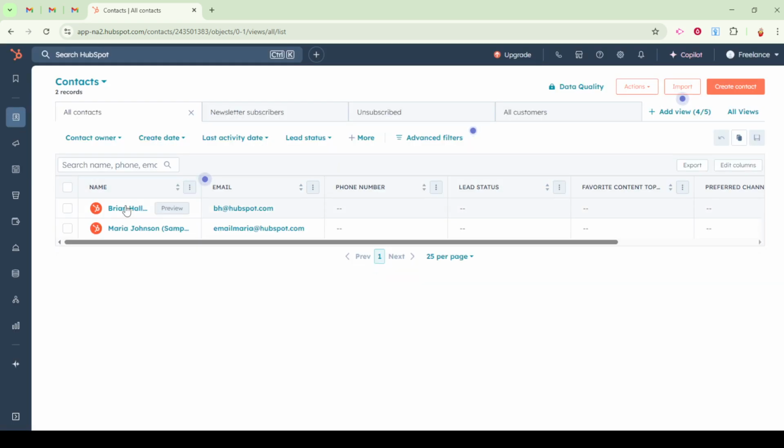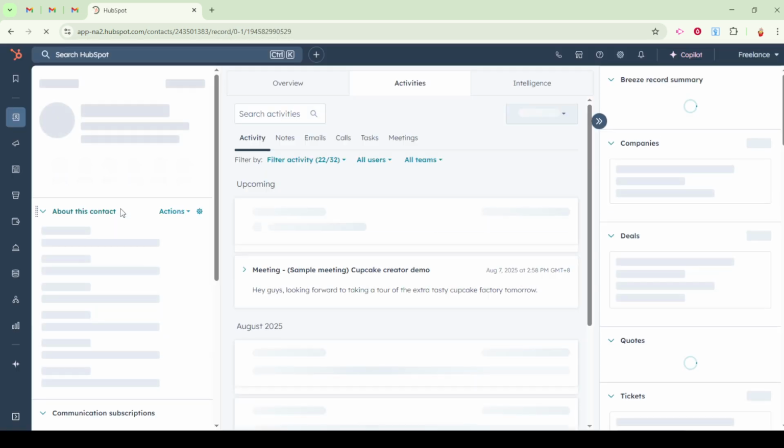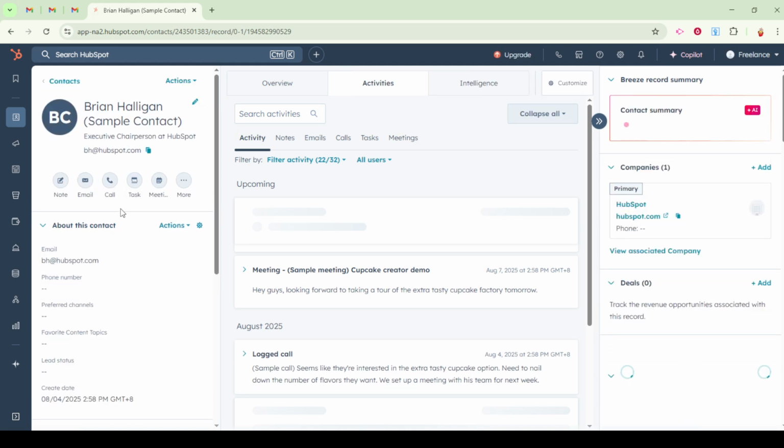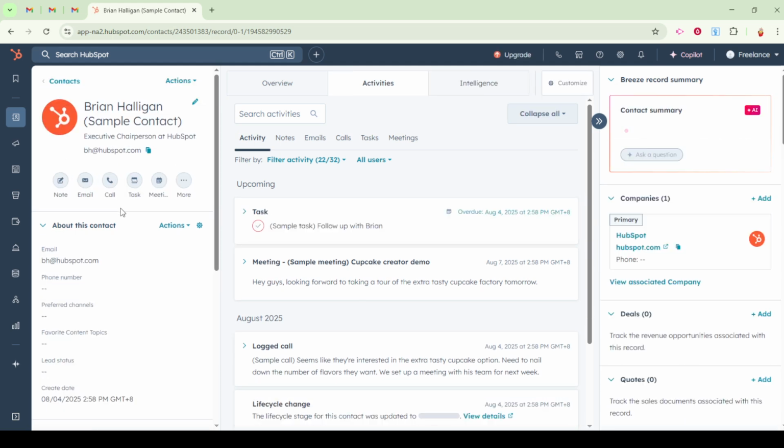Once you're in the Contacts area, you'll need to select the contacts you wish to export. HubSpot offers several ways to do this. You can manually choose individual contacts, or if you're dealing with larger amounts of data and want to streamline the process, you might find using lists or filters more efficient. By doing so, you can easily select multiple contacts based on specific criteria that suit your needs.